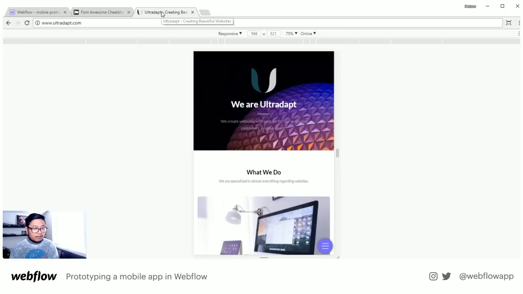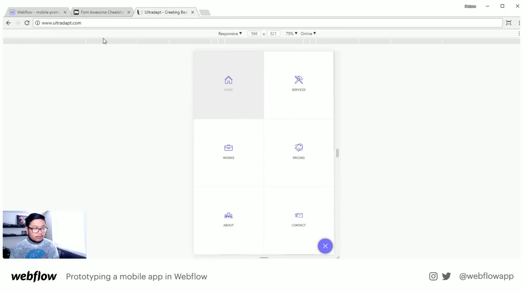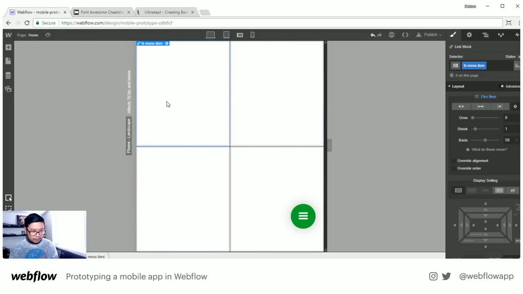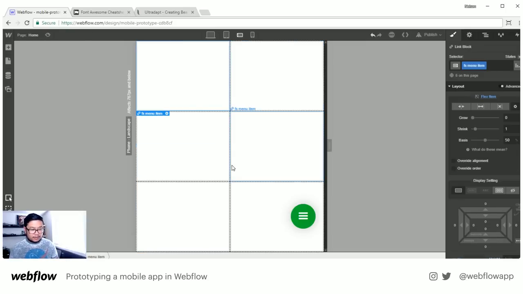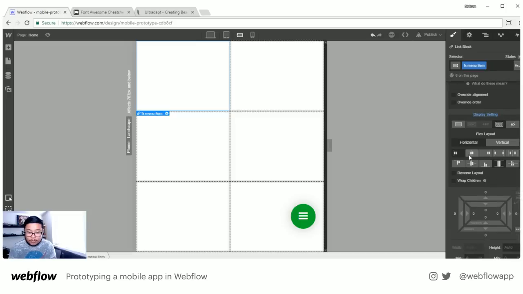And how many do they have? 1, 2, 3, 4, 5, 6. Cool. Let me paste them in until there are six. Cool. And each one will also be flex as well. So everything inside of it, again, is vertically and horizontally centered.